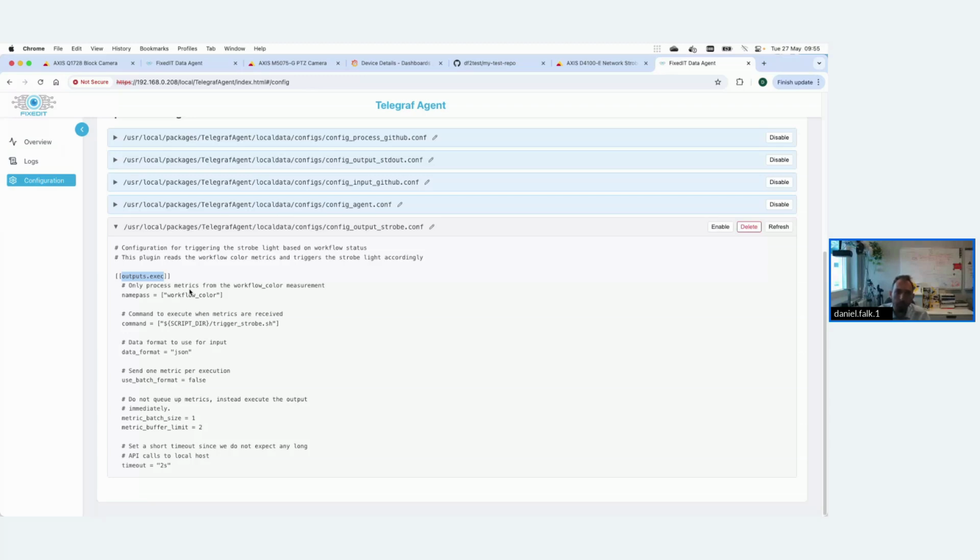But with this application, that's not an issue because we always have the exec plugin that we can fall back to, which means that we can just execute a script to do whatever we want to. So in this case, we say that we should execute a script called trigger_strobe.shell. We should only send it the data from the workflow color metrics, which is our transformed color. We should send data in JSON format.